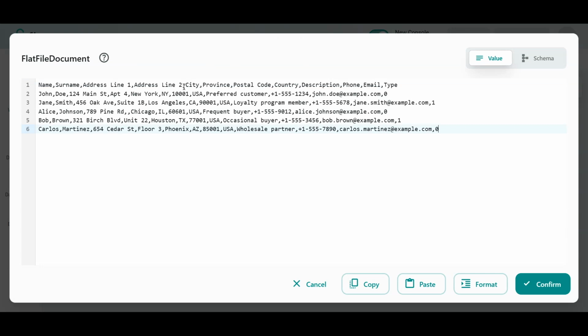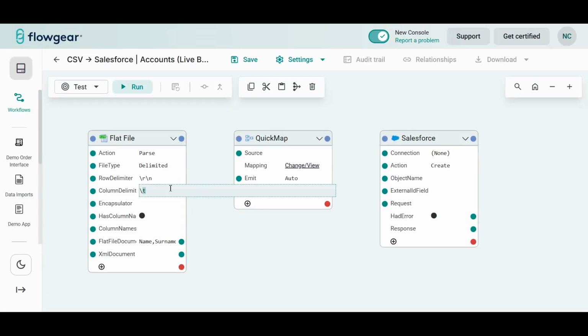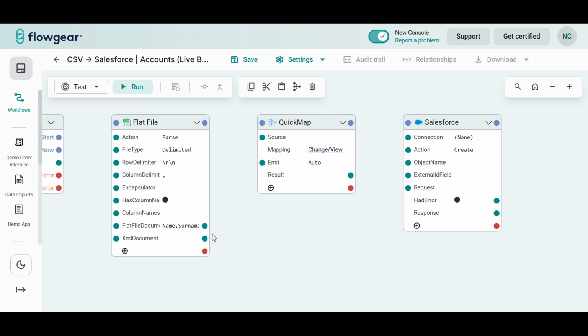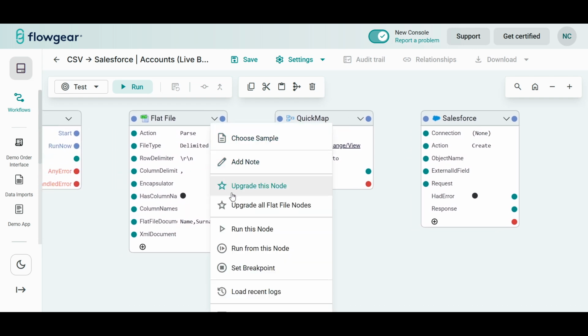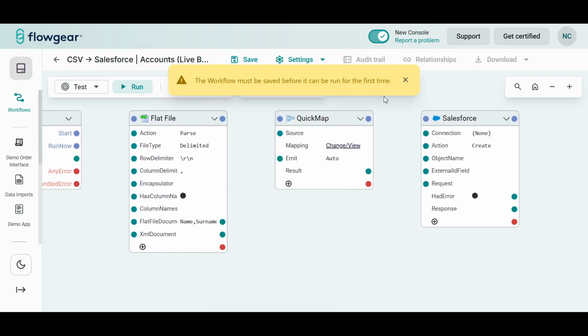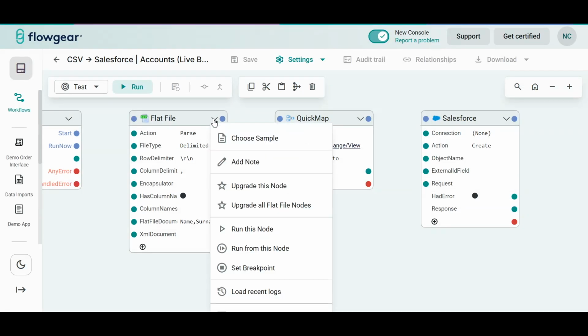And we'll notice that this is a proper CSV in that there are commas delimiting each record, or row, sorry. So what we're going to do is change the column delimiter from a tab to a comma. Now at that point, we can go ahead and actually execute this node in isolation by saying run this node, or well, we have to save it first and then run this node.